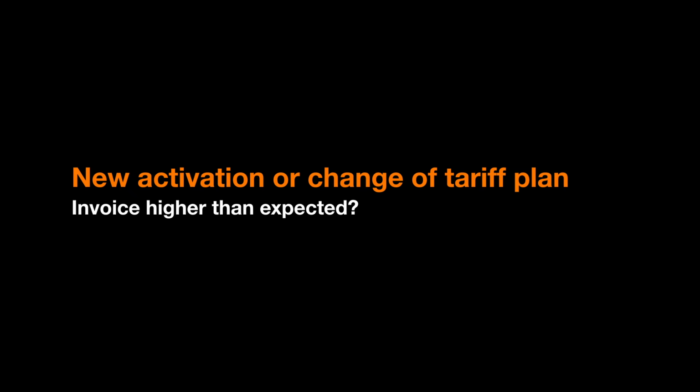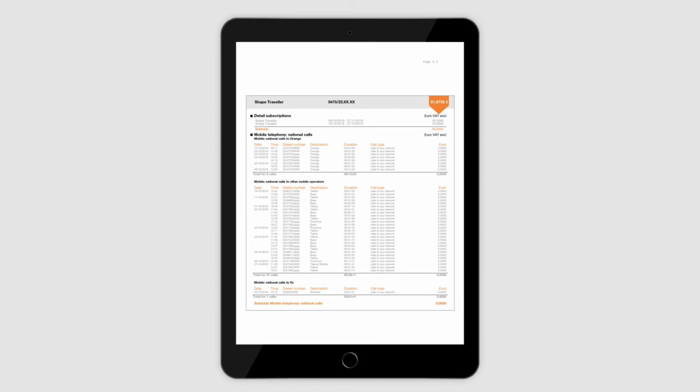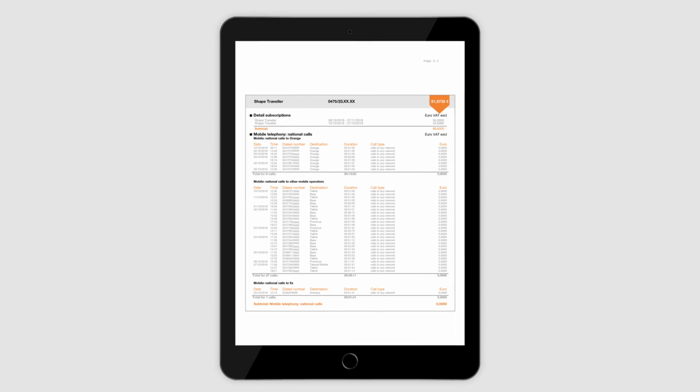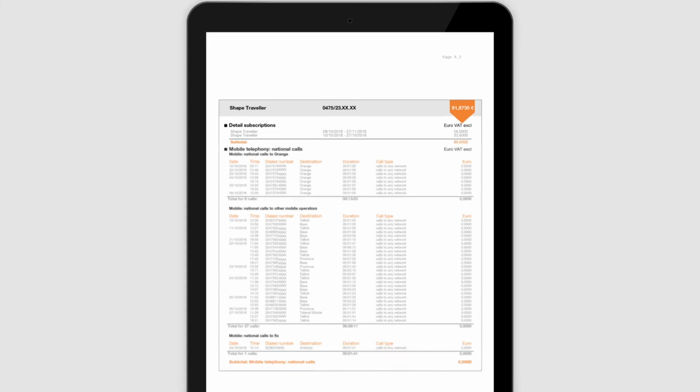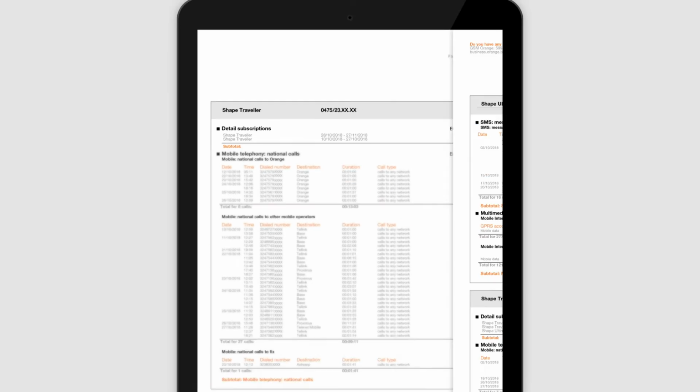New activation or change of tariff plan. Invoice higher than expected? Are you new to Orange or was your tariff plan changed recently? It's possible your costs seem to be higher than expected. In both cases, the cause is most likely the fact that your invoice covers more than 1 month. A new subscription is charged from the date of activation until the start of your invoicing period, plus 1 month. It just looks like you're paying more because, in fact, you're paying for more than a month.